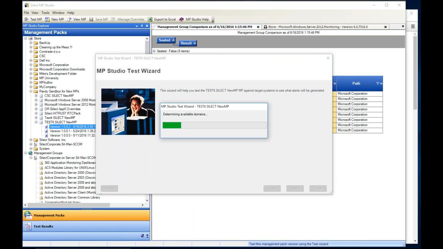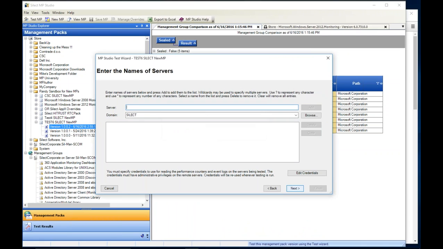This test wizard simulates the management pack running against a production server. So I can specify, in this case, I would just go with my local host, but you could specify any server on your network. Now notice on the left-hand side, I've simply right-clicked on a management pack that's in the store database. So this test does not create any alerts in your environment. The management pack doesn't even have to exist in your SCOM environment.